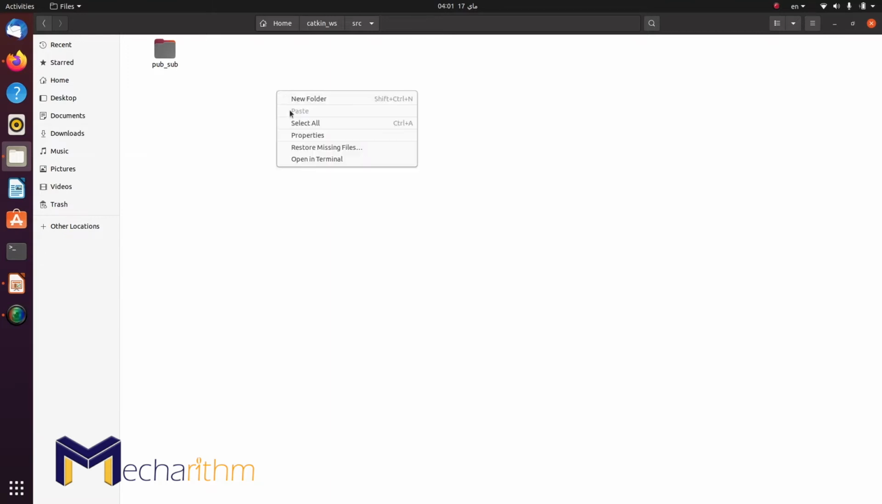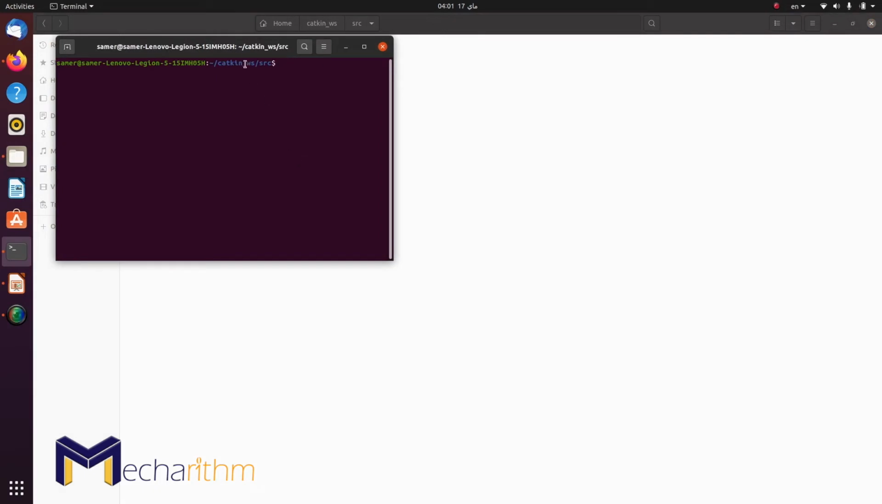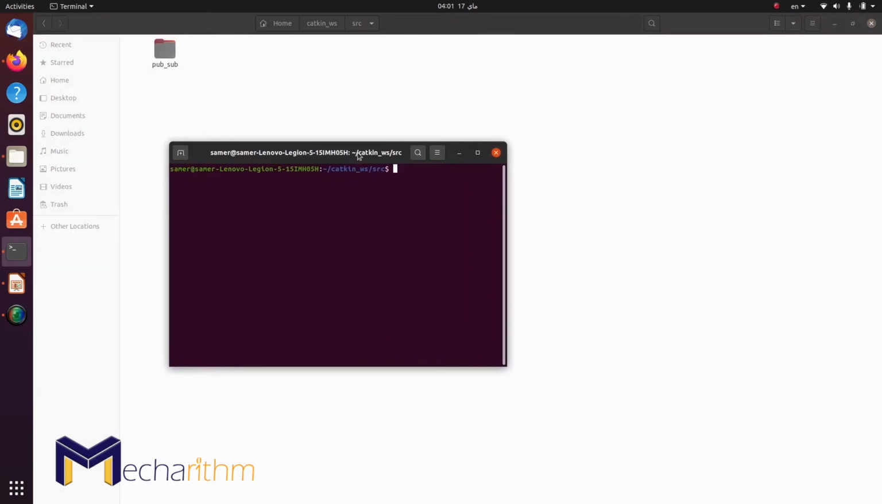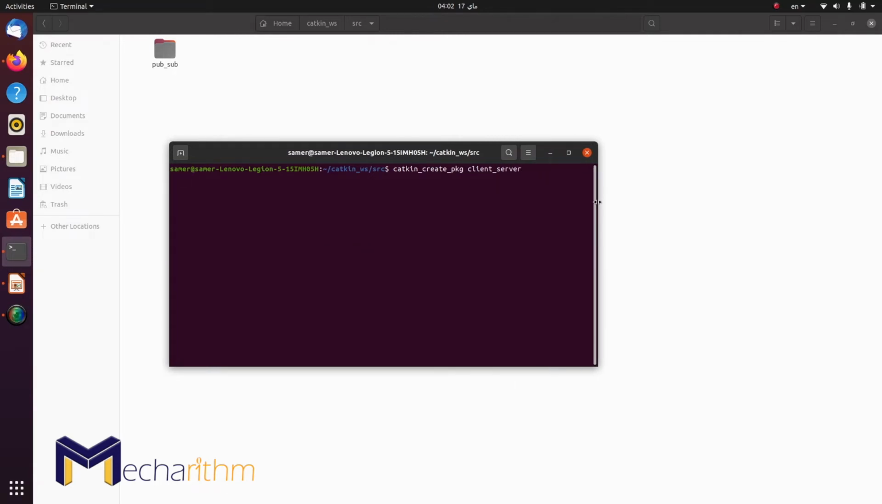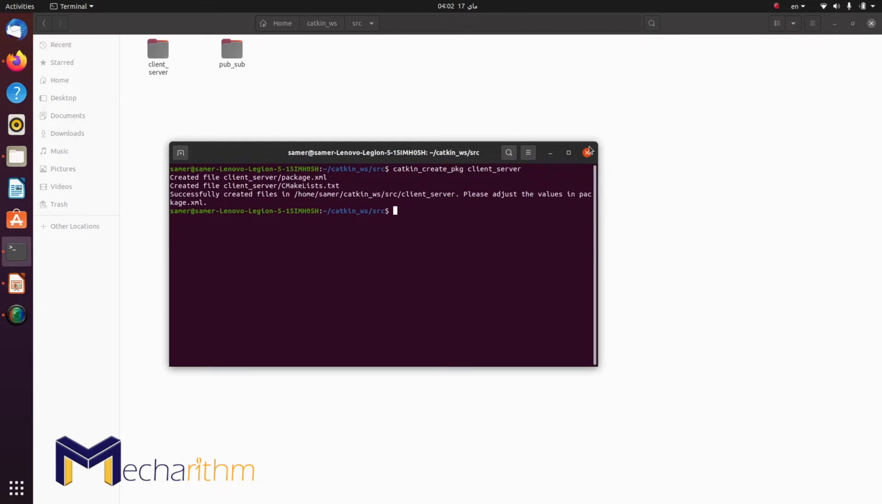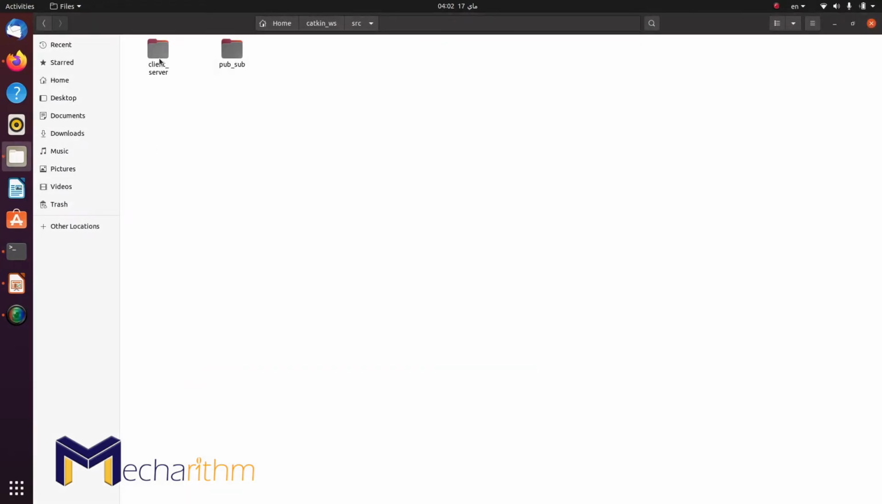I need to create a new package for my client-server application here. So I'm going to open the terminal from here, and I'm going to type catkin create package, and then I'm going to call it Client-Sever, for example. To be straightforward, it is Client-Sever. Right, so I created my package here, and as you can see, the files associated with the package are here.